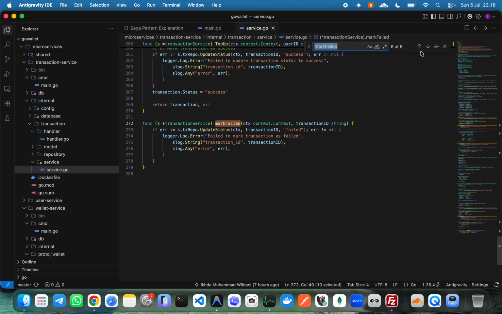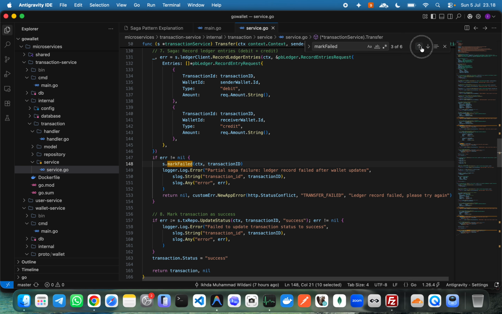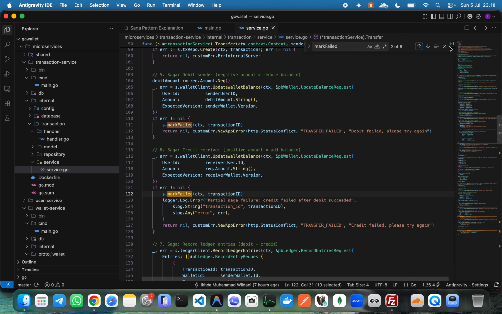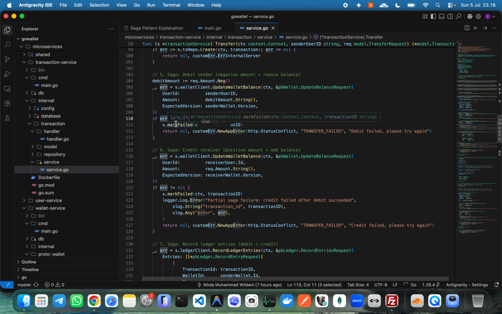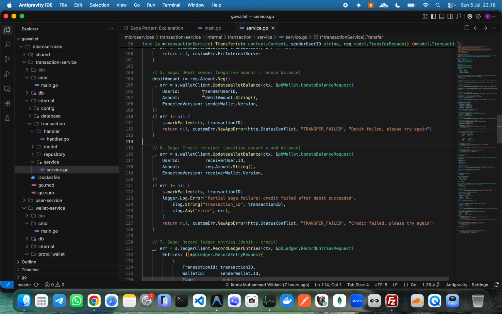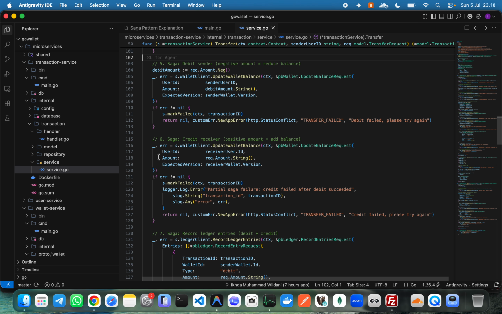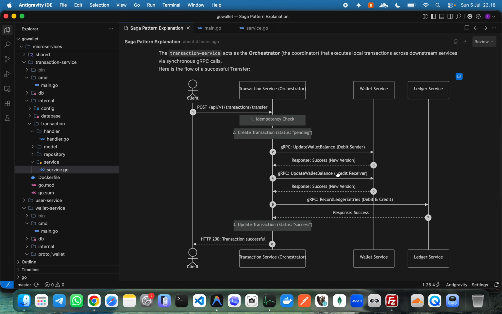So why do we do this? This is because if we have a fail updated inside the gRPC, so if error is not nil, we mark fail. This is for the debit first, which is the sender negative amount or reduce balance, and then if you see here, we are waiting until the wallet service responds success. So we can just return to the user that our transaction is pending, but for now we are waiting for all.